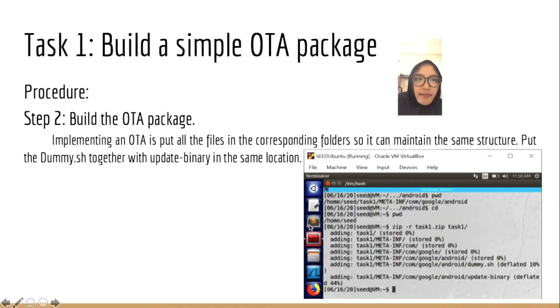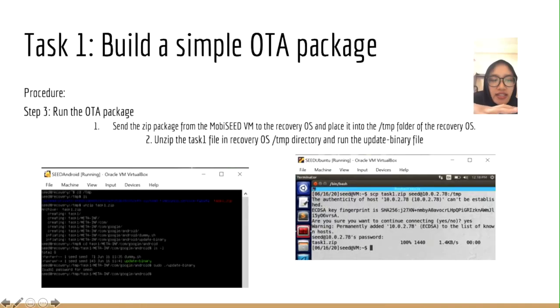The second step of this first task is to build the OTA package. Implementing the OTA package is to put all the files in the corresponding folders so it can maintain the same structure. Put the dummy together with the update binary in the same location. As you can see, all the files were zipped in the task 1 folder.